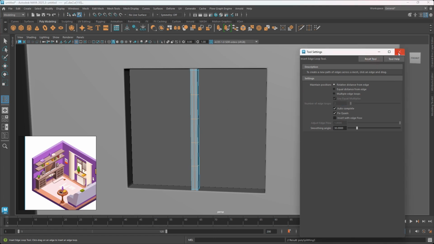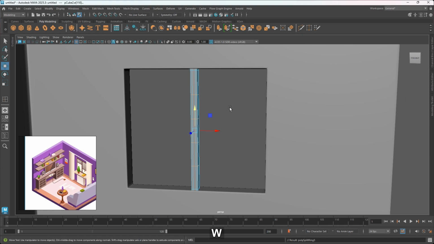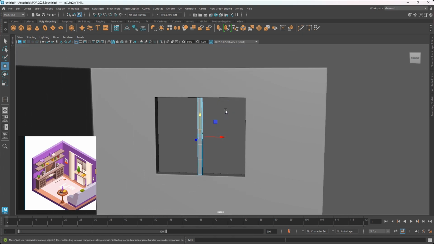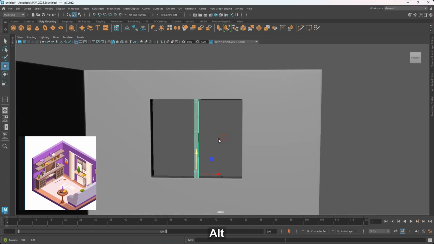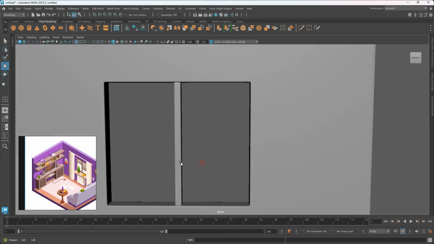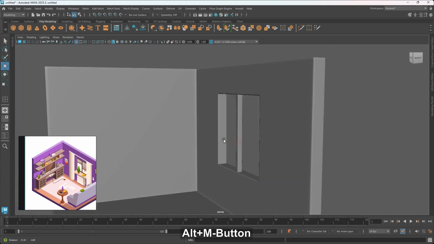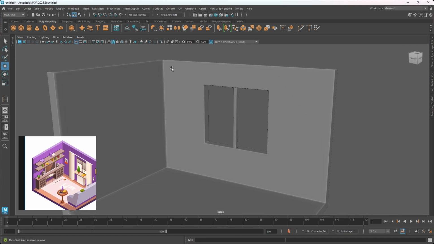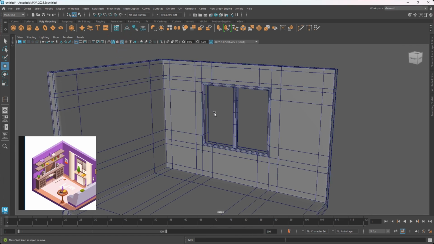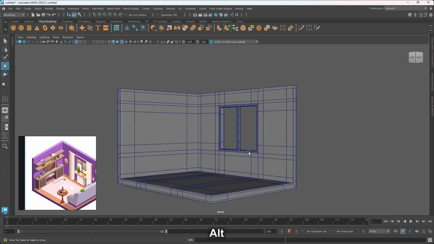When we set it, hit close, hit W to go out of the insert edge loop 2, hit 3 to go into the smooth preview, right click, go into the object mode, click off, and this is looking good. Now everything is looking good, nice and accurate. If you want to see your wireframe, you can just click here to turn on wireframe on shaded.